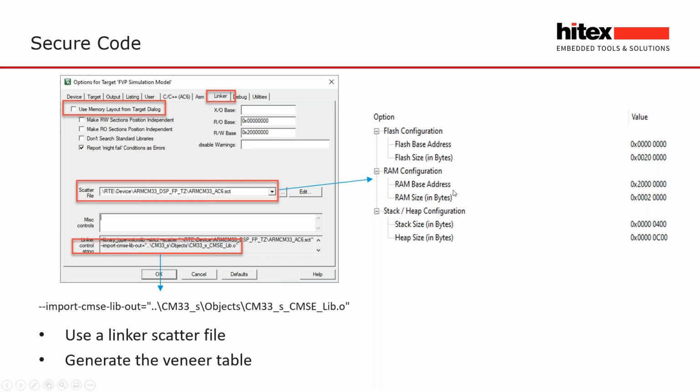And these, of course, need to match up to the secure regions that we've defined in the partition file. In addition, here we can then set up the stack and heap size as well. So now when we build, we'll match the layout that we've defined for the partitions on our chip.